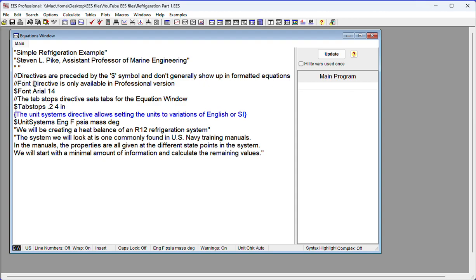So we have different directives. A $ symbol precedes a directive. So $font space Arial space 14 is telling the program, and this is only available in professional. It's not available in the commercial version. So until you get the professional version, you can't do this. There are other ways. But it sets the font for the equation window, and for the formatted equations, I believe, at 14 points, and Arial is the font.